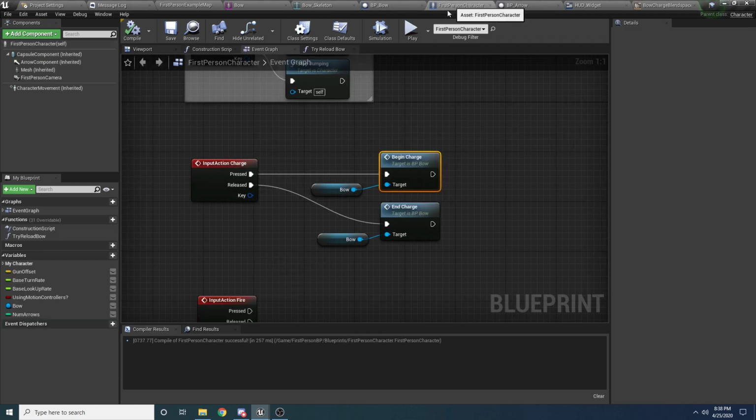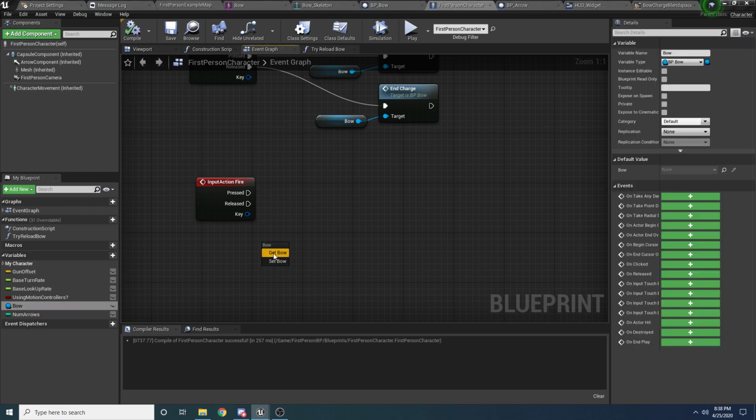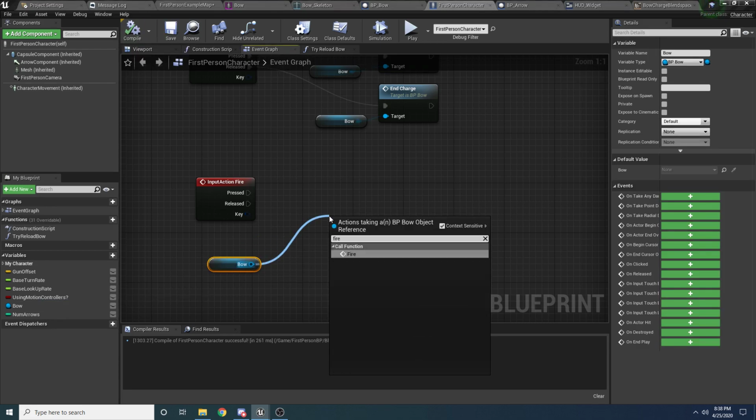So back inside of our first person character, down here in the fire event, we will go ahead and fill that out next. So we want to drag in the bow and again say get, and then we need to tell the bow to fire. So we need a function over here where we need to say fire, and oh, I already made that event. Look at me.